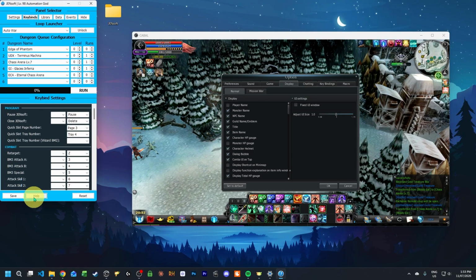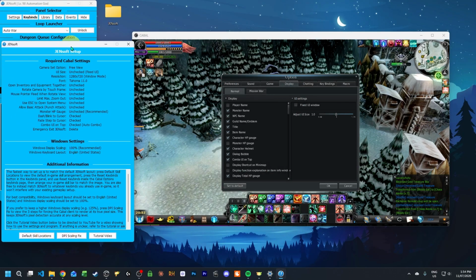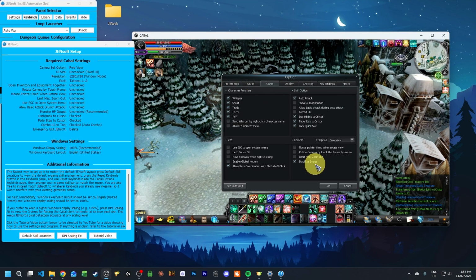So if you go to the keybinds over here and go to help, this gives a bit more of a breakdown on the other settings that are required. So we've got the res, the font, zoom is a huge one. So that needs to be unchecked. And just all the other ones that go through are the big ticket items that matter.